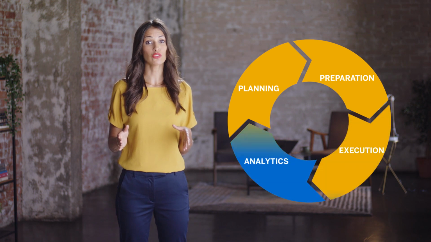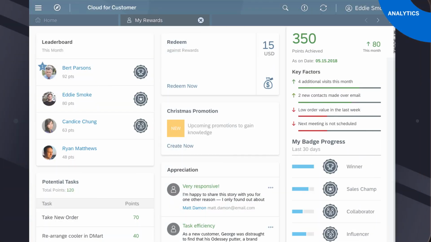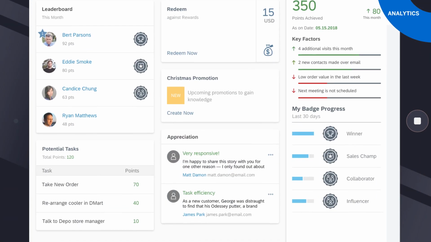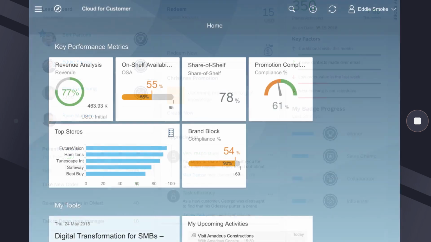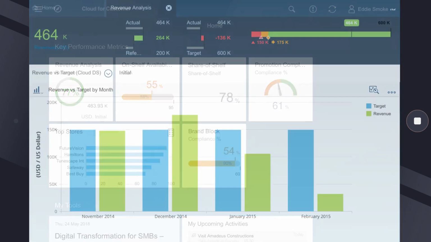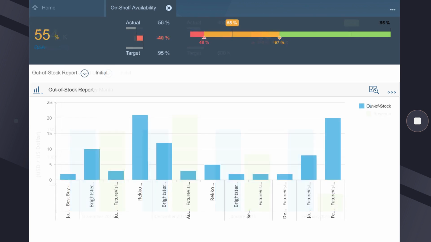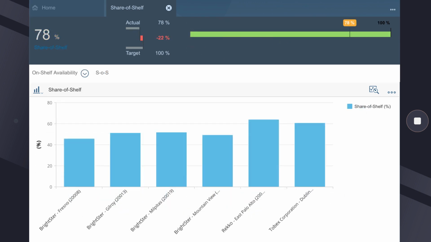The analytics interface delivers in-depth insight into team activities, including time spent by reps at stores. You can track an order status, manage products, and communicate with outlier stores, offering actionable insights to help them improve.